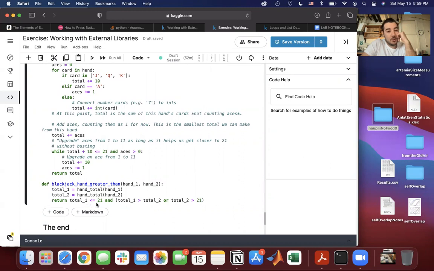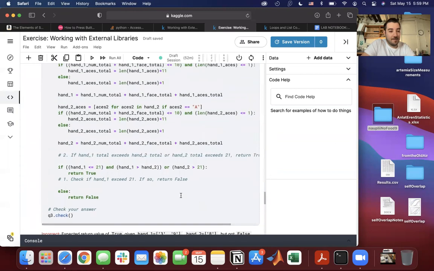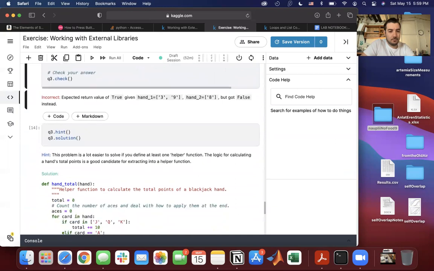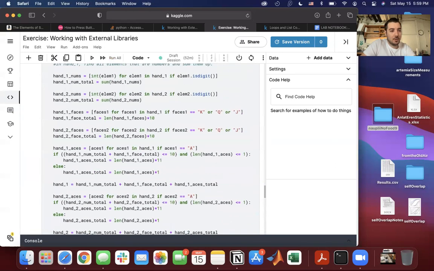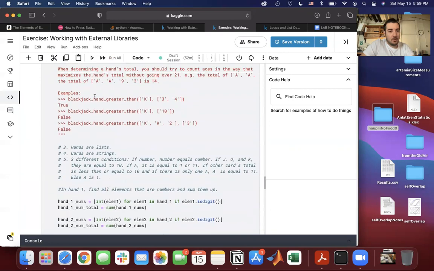Okay, if total 1 is less than or equal to 21 and total 1 is greater than total 2, or total 2 is... Okay, it's making a mistake somewhere. I don't know.